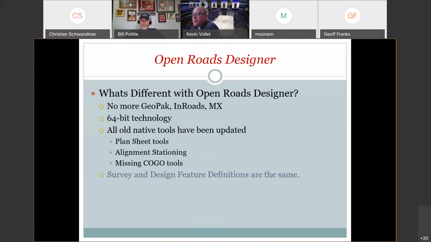Survey and design feature definitions are the same now. Before, they were a little bit different animal and caused some problems in SS10, but we came up with workarounds for that. But in ORD, they're the same animal. So there's a new interface. Again, it's like a Word or an Office product.